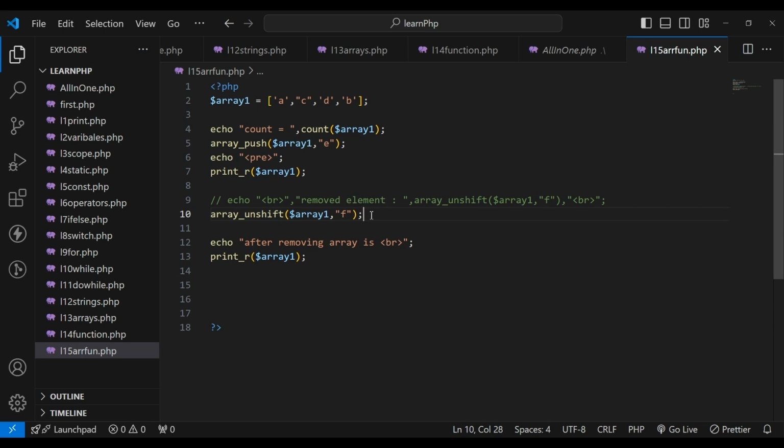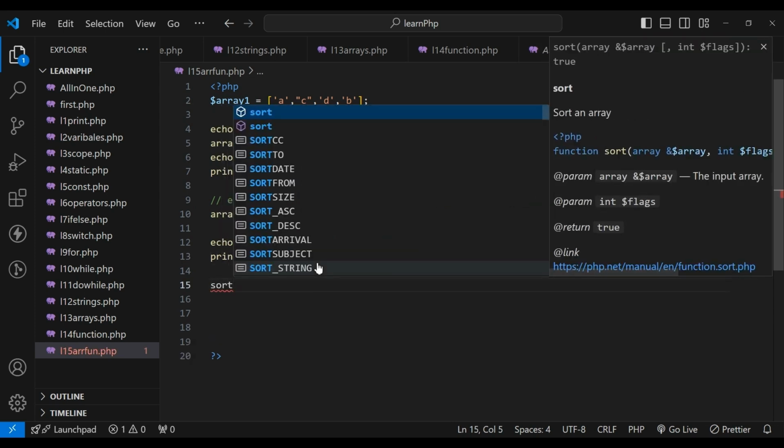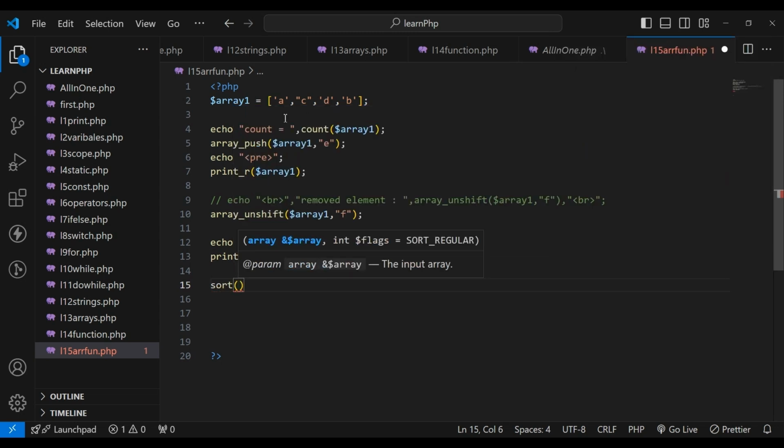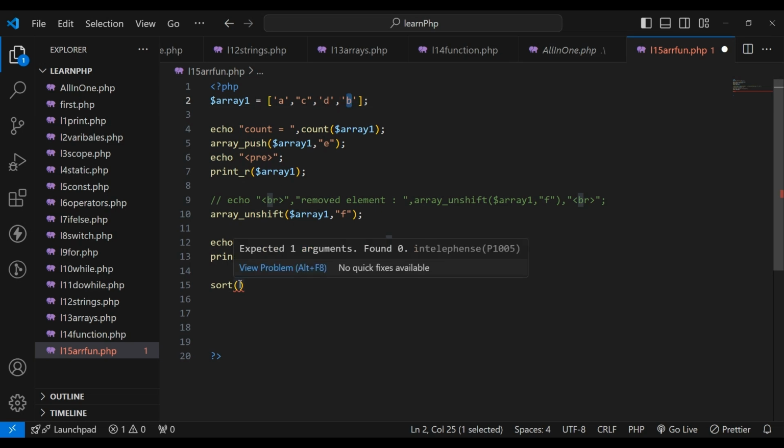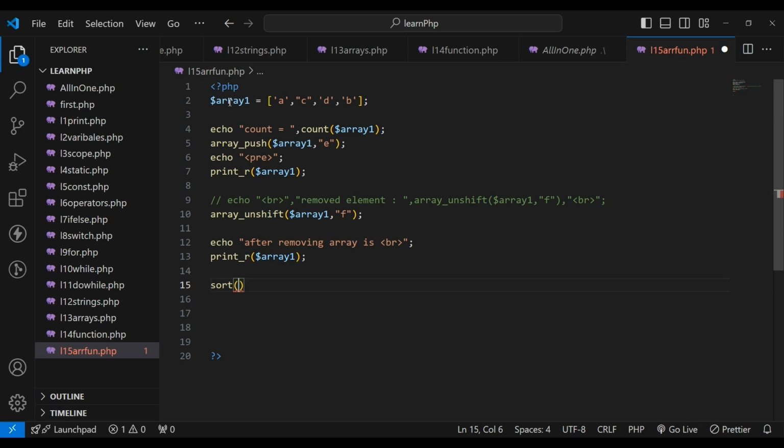Now let us move to the sorting functions. Suppose we want to sort this array in ascending order. Then there is a function provided by PHP which is sort. Let me call this function. Like here it is not in sorted order. B is coming after D. Let me use sort on the same array 1.